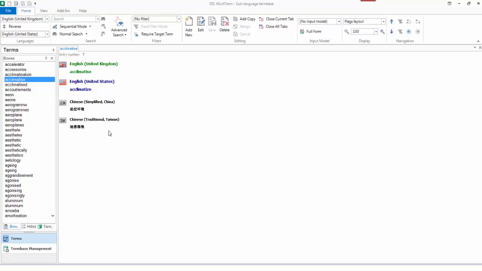It'll be an interesting test for anybody watching this to see how good the machine translation is at differentiating between simplified and traditional Chinese ways of writing that. But anyway, what I wanted to show is this is a term base that's been created just using the indexes. So I've got an English United Kingdom and a term, an English United States and a term, Chinese simplified and a term, and Chinese traditional and a term. And I've done that throughout the term base.